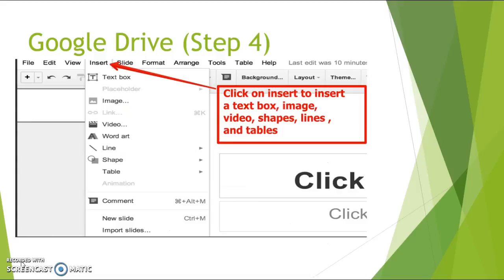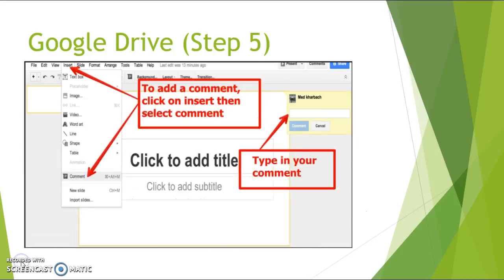Step four, you're going to want to insert images, videos, shapes, lines, and tables in your slides. Step five, you can choose to add comments into your slides. It would actually be underneath your slides. It'll say comments in very little lettering.